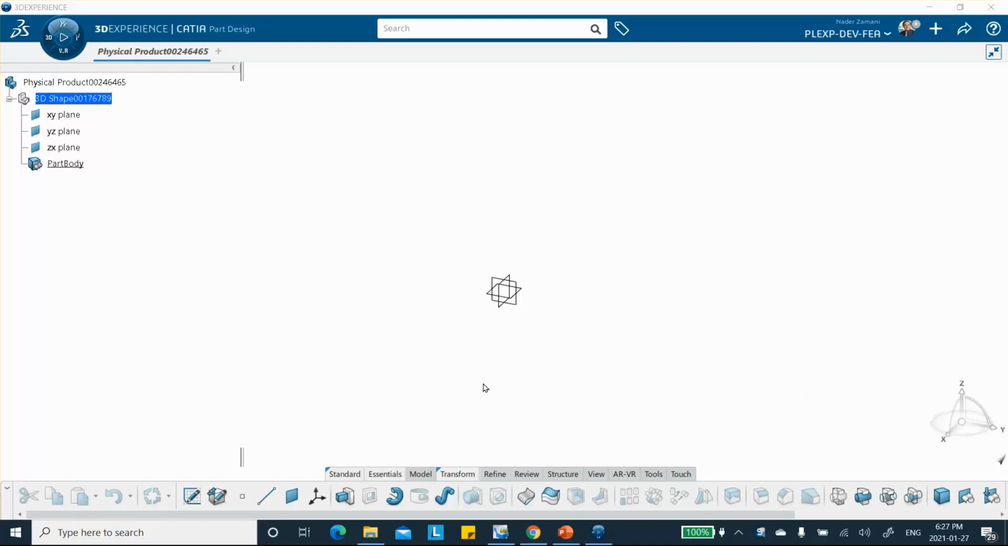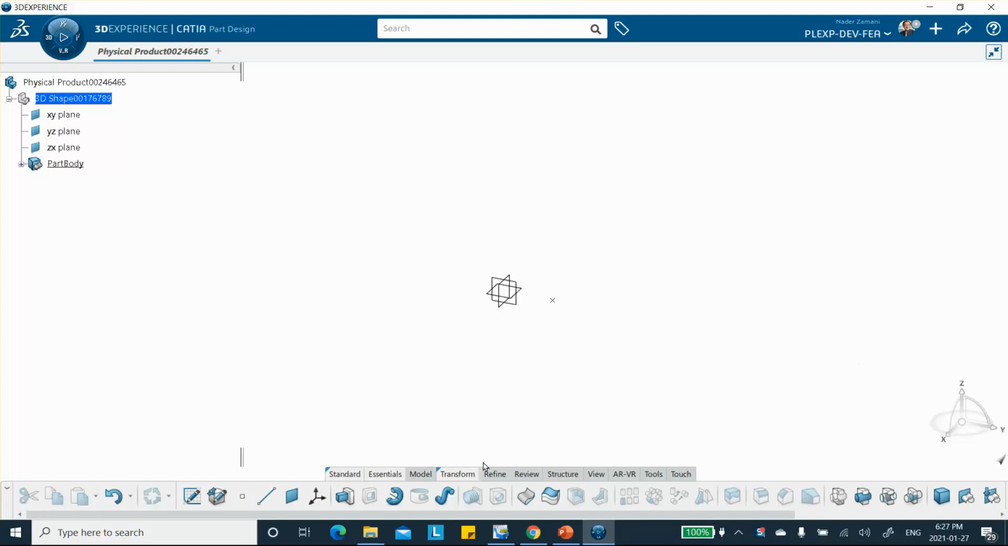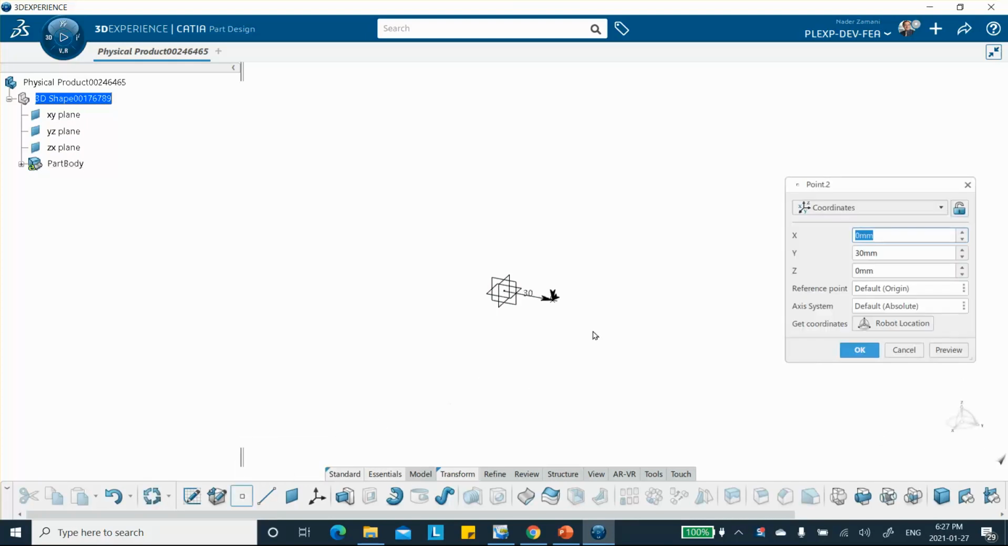And what I'm going to do is create 2 points here. One of them is 30 millimeters along y. That's going to be point A. And another one, which is 60 millimeters along y. That's going to be point B.